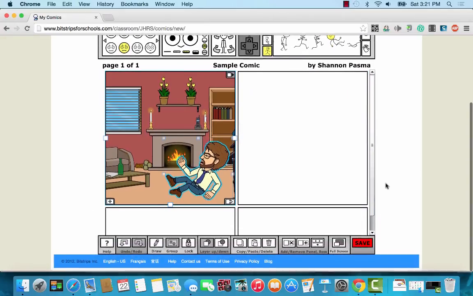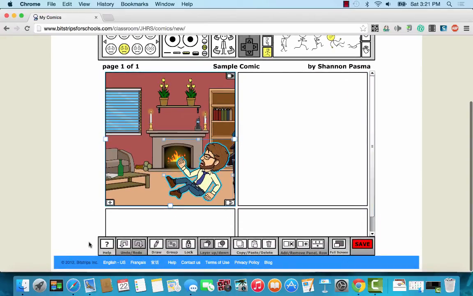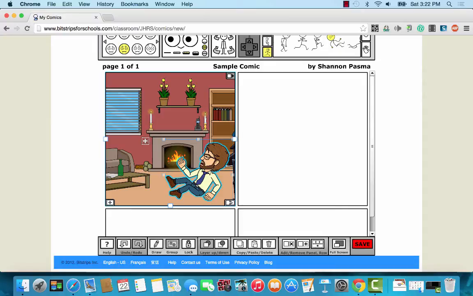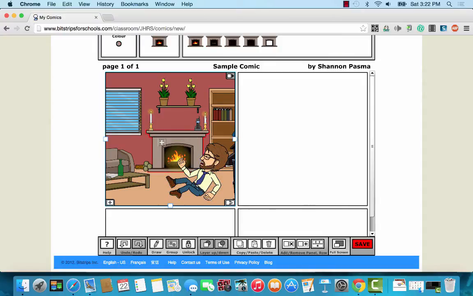At the bottom, there is a helpful toolbar. I can do undo if I didn't like what I just did, or redo if I change my mind. I can also click on the draw pencil to add my own drawing. I can ungroup or group up objects together. I can even unlock things from the background. If I would like to be able to move the fireplace, I can click on it and click unlock and then be able to drag it somewhere else in the background.